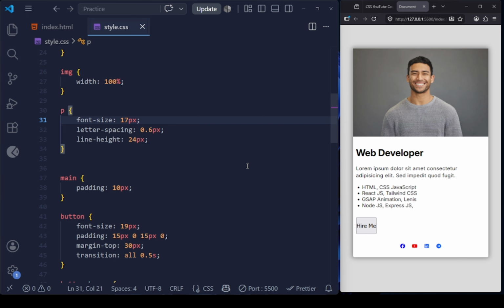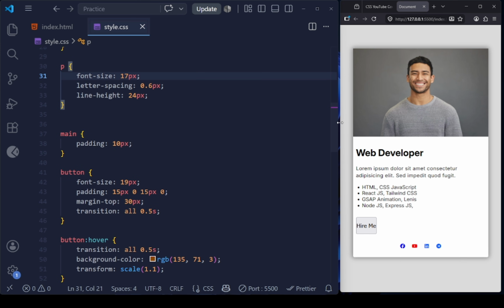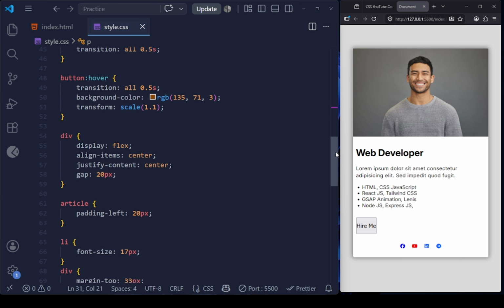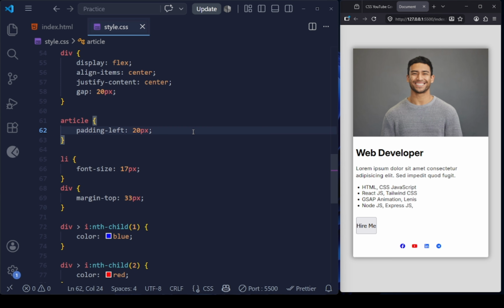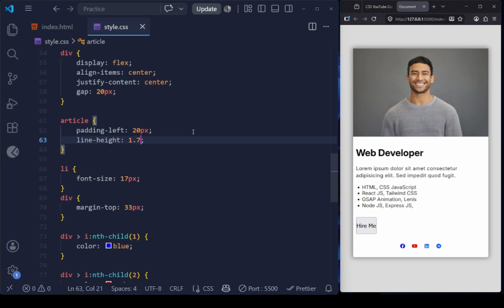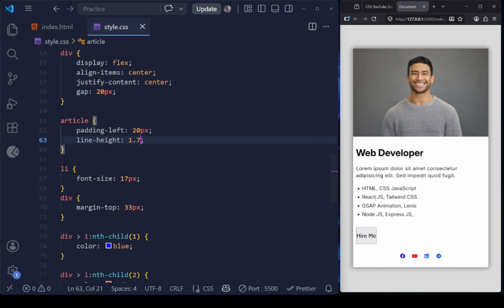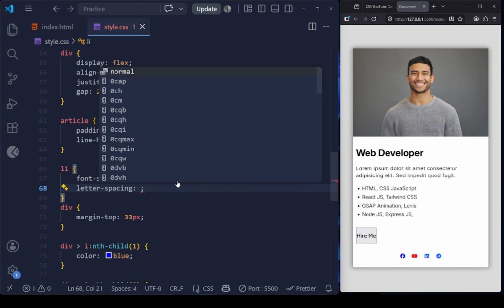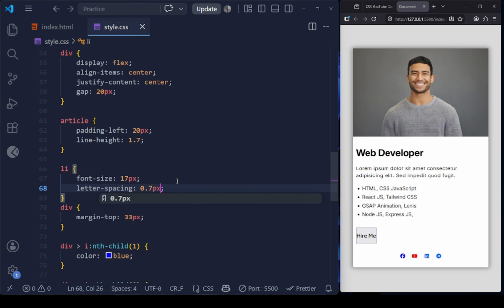Next, we will target the article element. The skills list inside the article, items like HTML and CSS, also lacks line spacing. We set line height to 1.7 on the article. You can see in the browser that the list items now breathe more freely. The spacing makes the whole section more readable. Similarly, we apply letter spacing to the list item tag, setting it to 0.7 pixels.